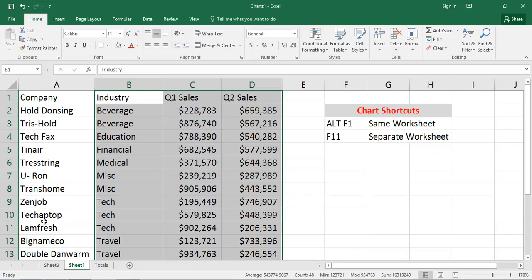In this lesson, you'll learn how to use shortcut keys to immediately insert charts in your worksheet. There are two shortcut keys. If you hold down the Alt key while holding down F1, it's going to insert a chart in the worksheet, the same worksheet as your data. If instead you just hit F11, it's going to insert a chart in a separate worksheet.